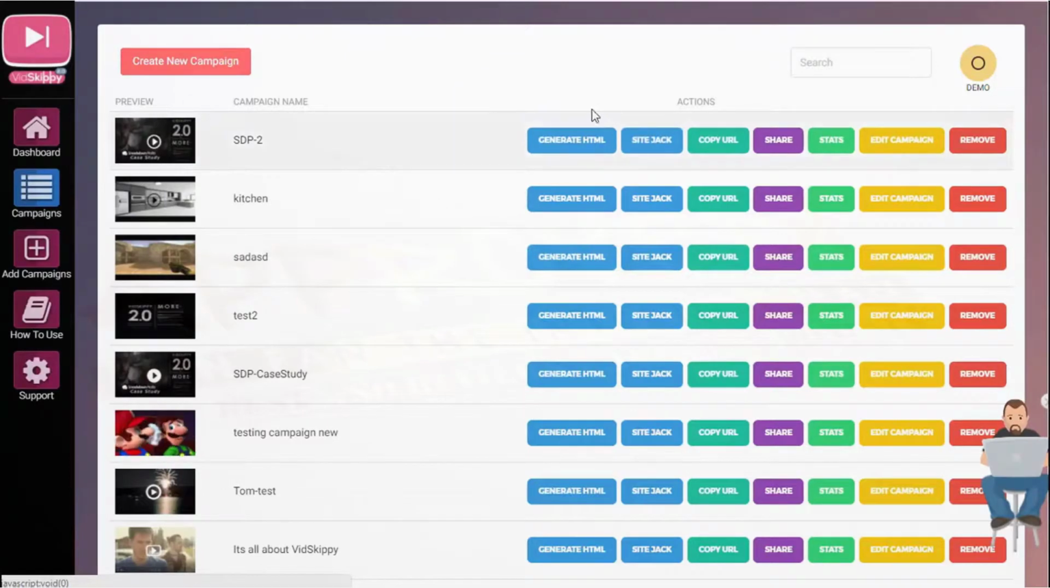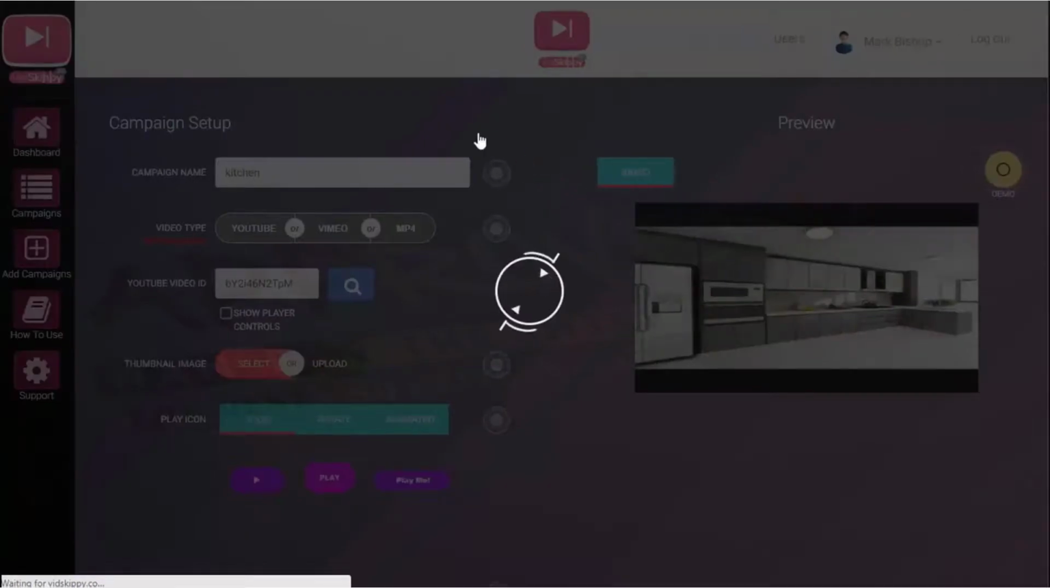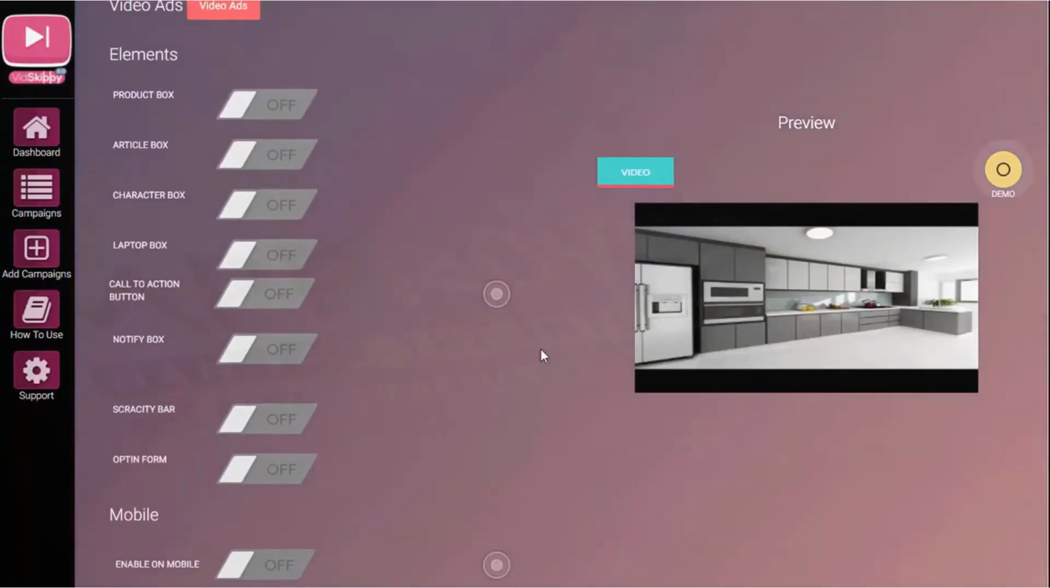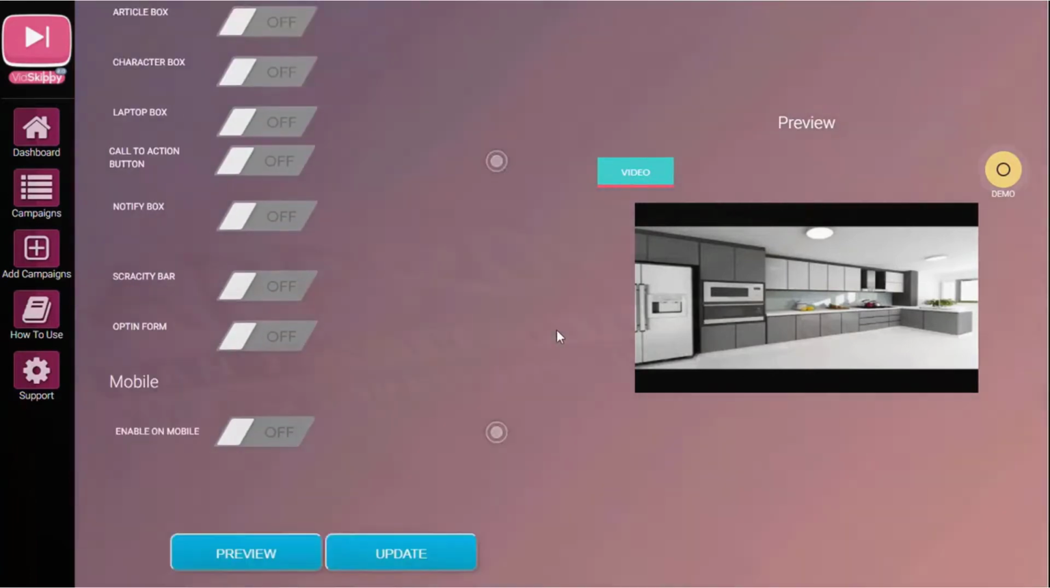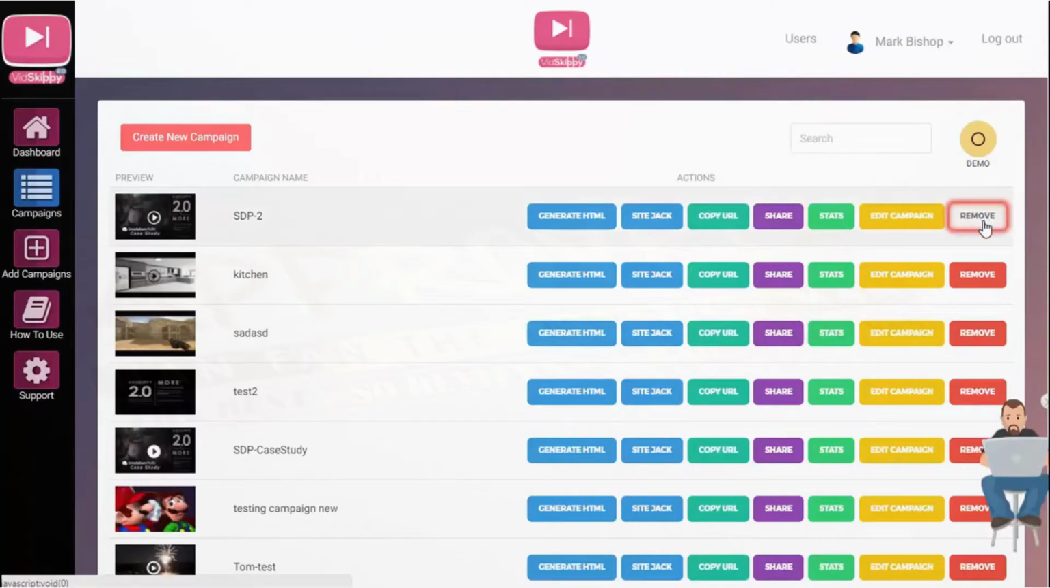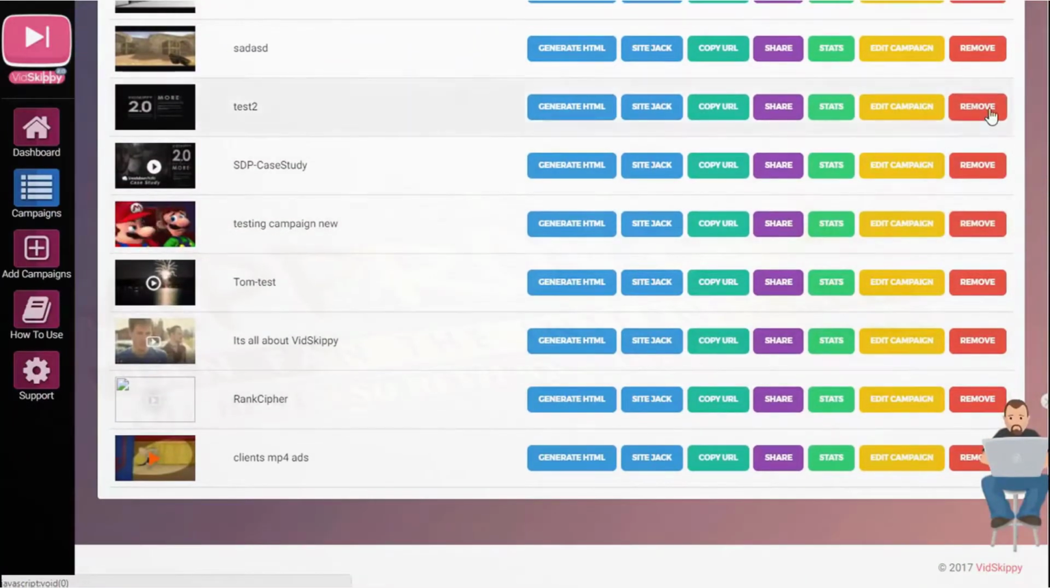Now in the campaign dash, you can generate the HTML code, you can site jack, you can copy the URL, and you can share it, as I've already shown you. You can also collect your stats, so each campaign tracks your stats. You can edit anything, so it's dynamic. So if, for example, you wanted to edit any part of this campaign, then you just log in, click the campaign and edit any aspect that you like. And then once you've done that, you just click update. Let's just go back there. You can also obviously remove any campaign that you want to.